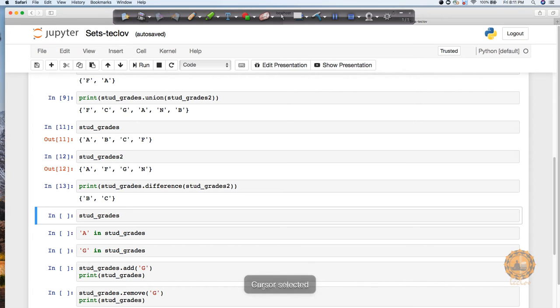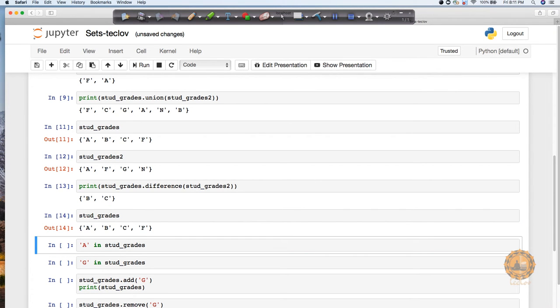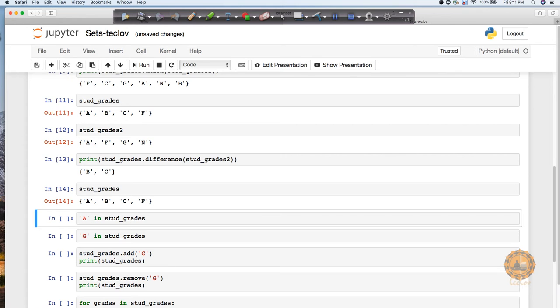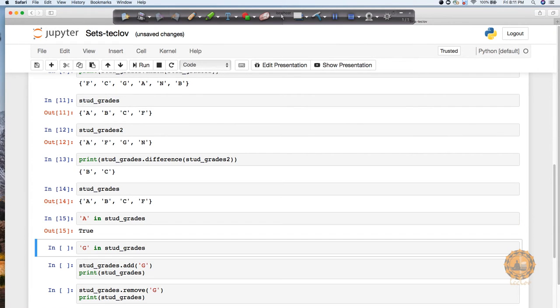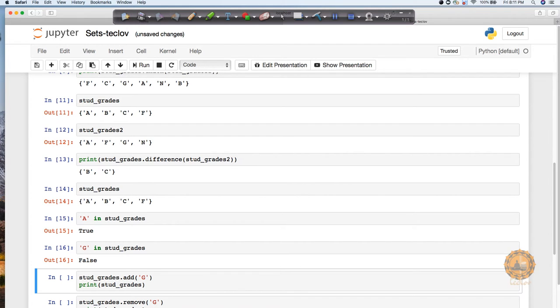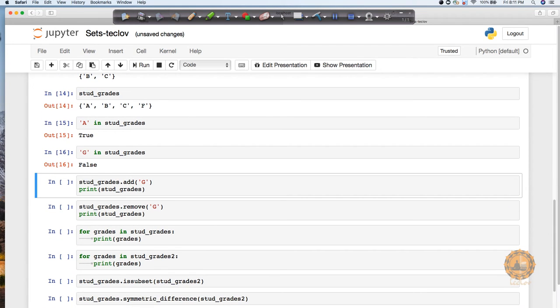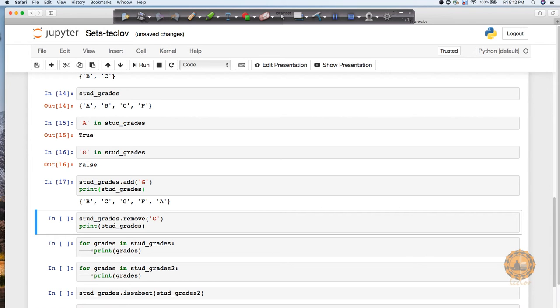Now there is also one more thing we can do. If I say A in stud_grades, meaning is the value A occurring in my stud_grades? If yes, it's going to return true, which is the case. Let's see if student grades have a G grade there or not. It is returning false, since this grade is not there. Let's say I want to add this G grade. I can say stud_grades.add, and this is going to add a G grade for me, and you can see that I got an extra G grade.